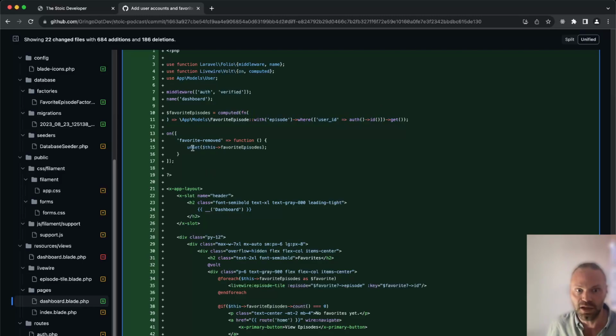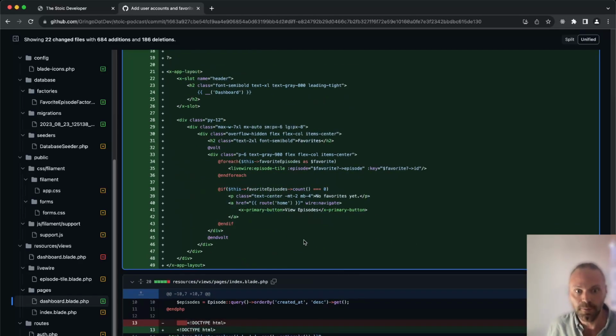The way that you do that is you unset it. This is just a PHP construct to unset the key. And then once it's unset, Livewire knows to go through and rerun the entire calculation from scratch. So in this case, that would mean that you run this query again, and maybe you discover that in your list of favorite episodes, that favorite is no longer there, and you can get the titles that you need. So that's basically what we're doing. Nothing too fancy. You can look at the code, but we just have the episode tiles rendered from the list of favorites, and then we have some fallback content if there are none.